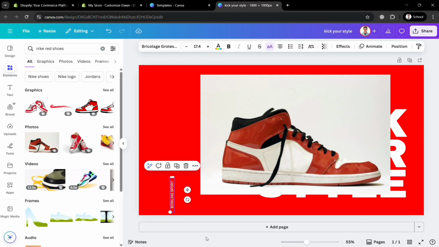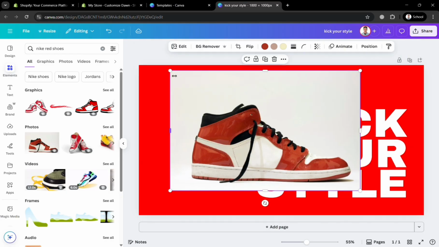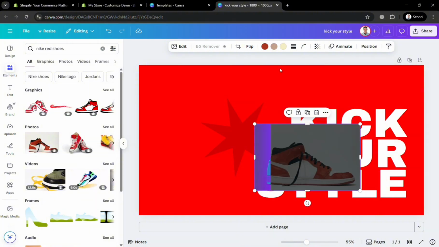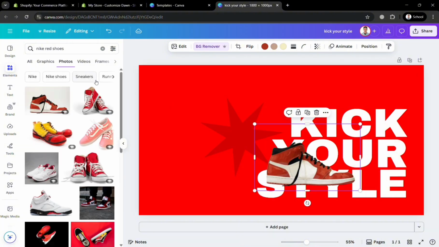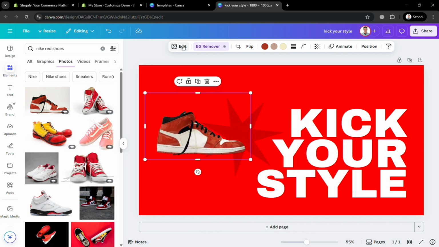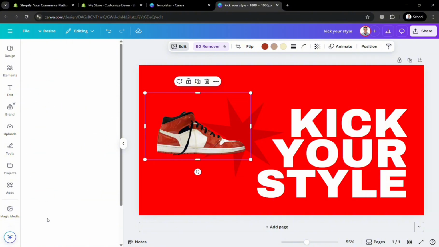Now after that, you can click the image in here to resize it by dragging on the corner of it, and by clicking the background remover on the top panel of it. But make sure you have an upgrade account or premium account in order to use this kind of feature. You could also click the edit button to add other features.